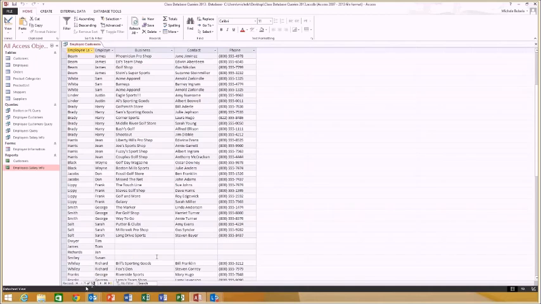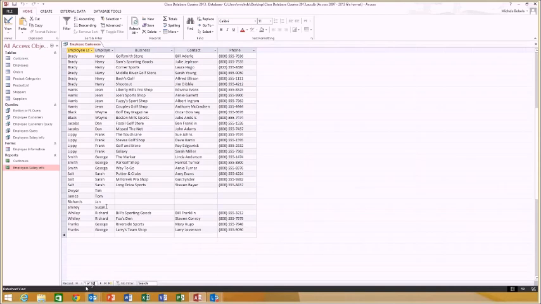Maybe they're managers. Maybe you have an Orders table and you want to see customers who haven't placed orders. So you have to be aware that when you are pulling fields from multiple tables, you may not be seeing all the records from both tables. It just depends on what you're looking for, and in this case, we had to have employees who had customers.